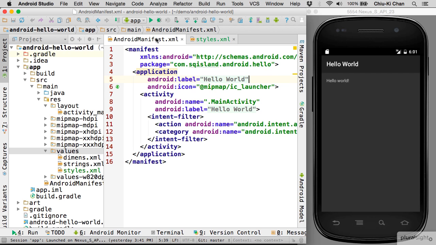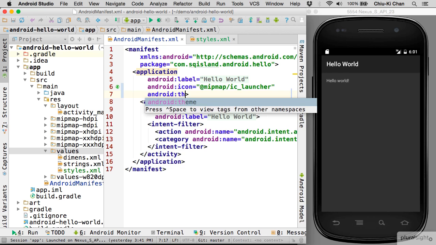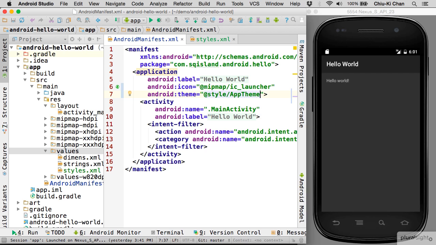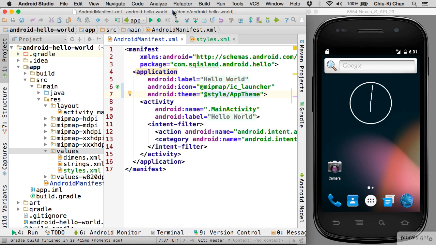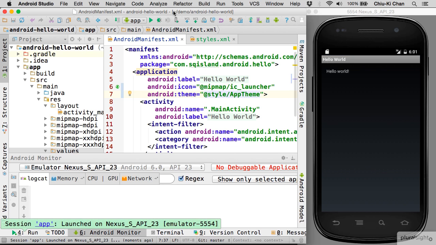Add an attribute android:theme in your application tag. We will choose the @style/AppTheme. Let's deploy and see how it looks. Looks quite different, right? This is how Android:Theme looks.